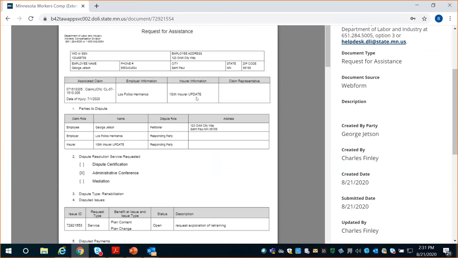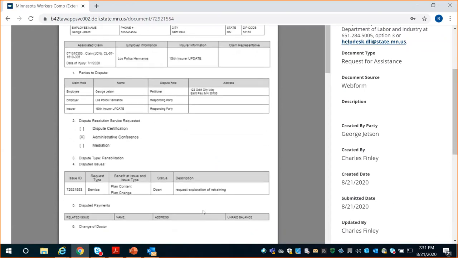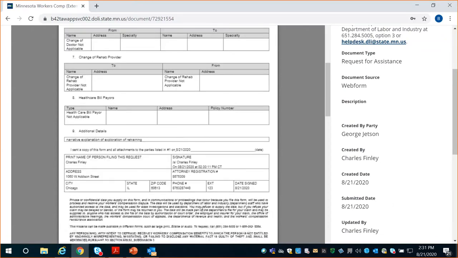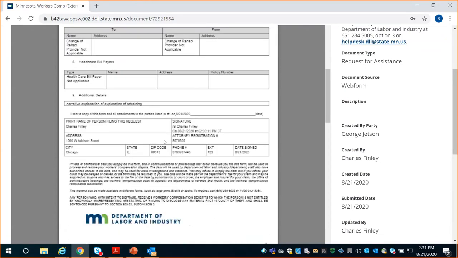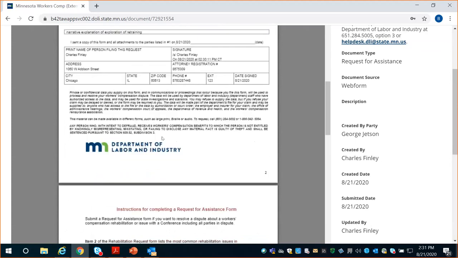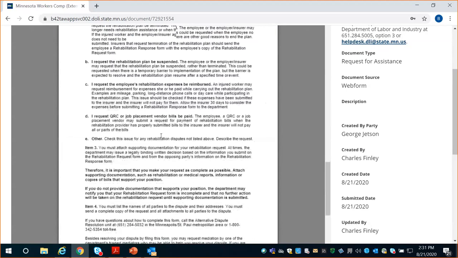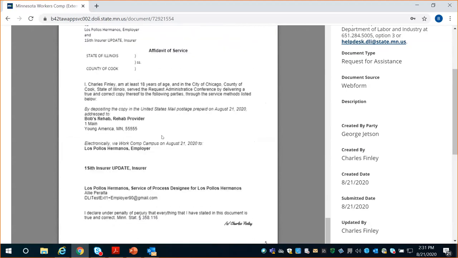So this is the rehab request that you all know and love. It's formatted a little differently, but it's pretty much the same thing. Here's your caption, what you're looking for: a conference, change in the plan, exploration of retraining. And I just built that out. It's filed by me today. The affidavit of service is done.